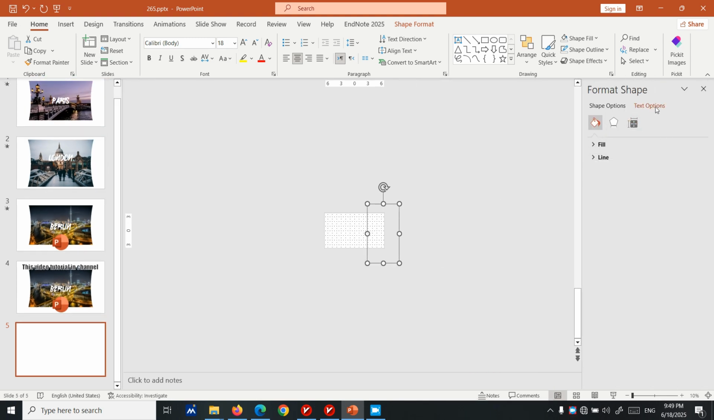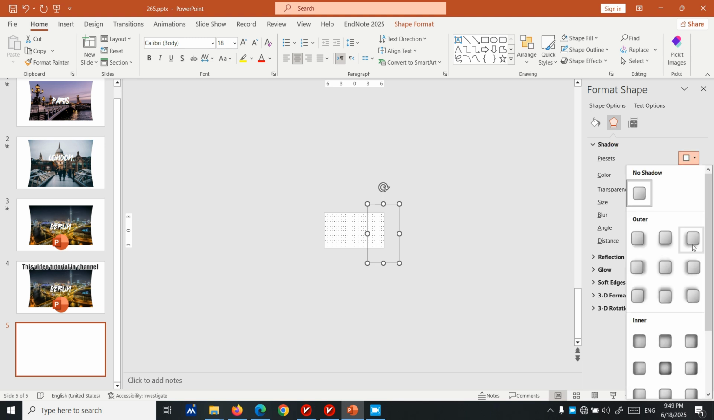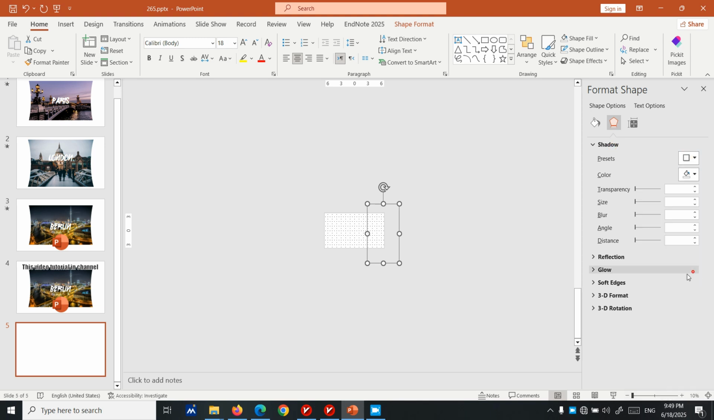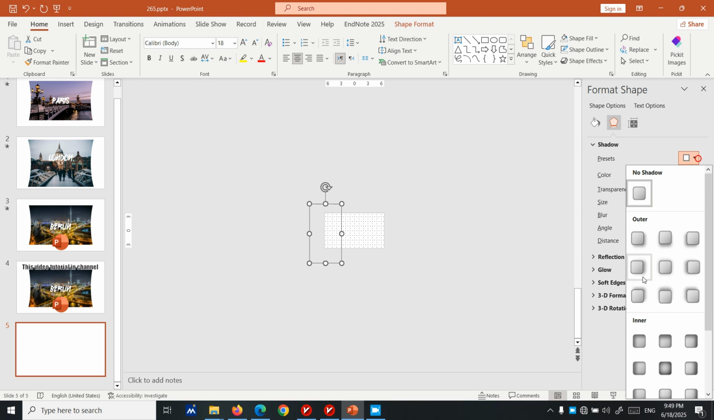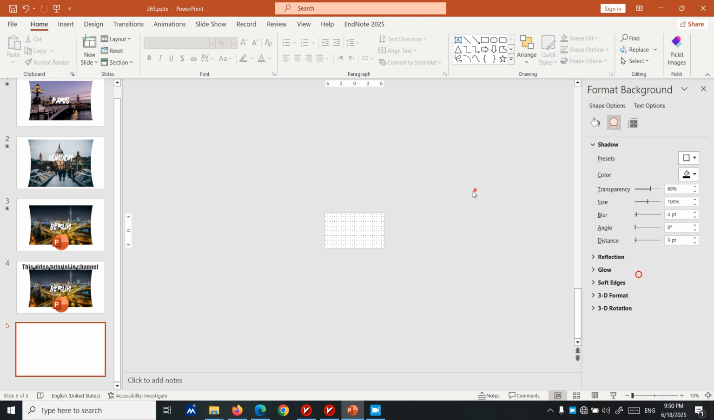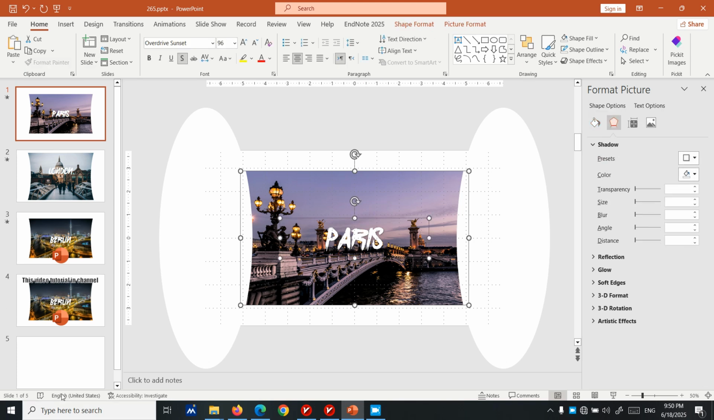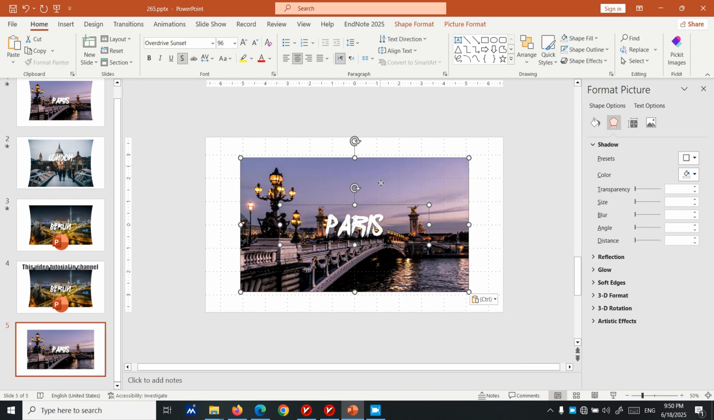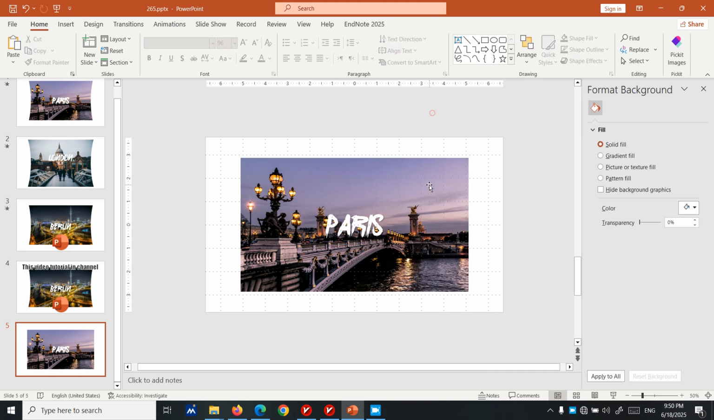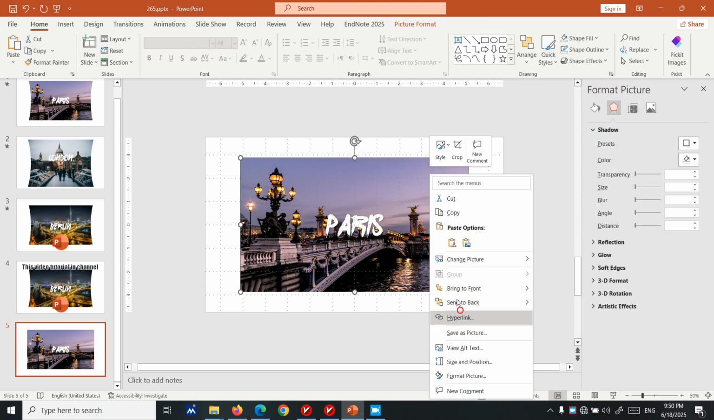Okay, when we format it, go to shape options here, go to shadows, and in the shadows give it some left and also give it some right. Now copy the picture and the text, paste it here, send it to back, send it to back.